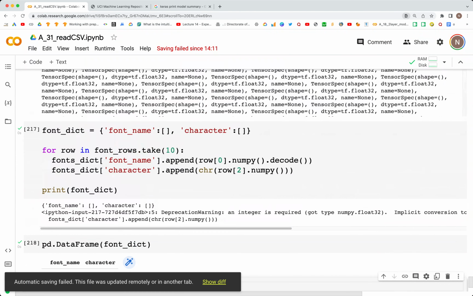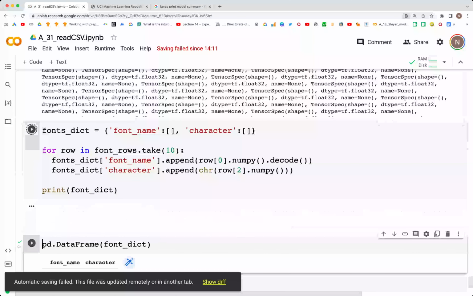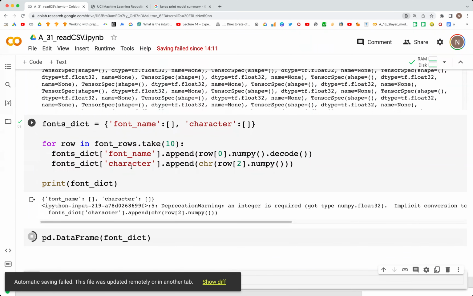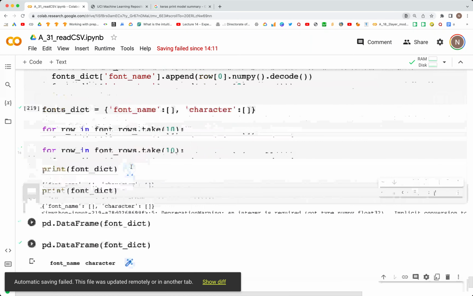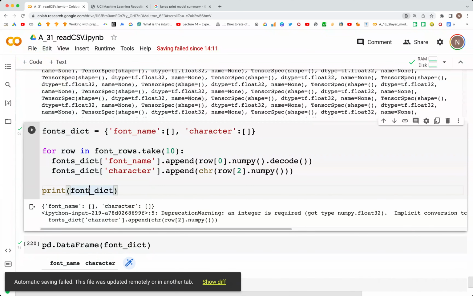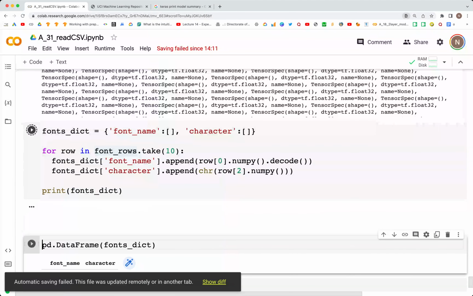I've found a mistake. There was a typo. Instead of font, it should be fonts_dictionary. So now when we run these two, we should see values appear in the data frame. Still it comes out as empty. And then there's yet another typo. There should be an S there, and there should be another S here. That's okay. Now this should work.